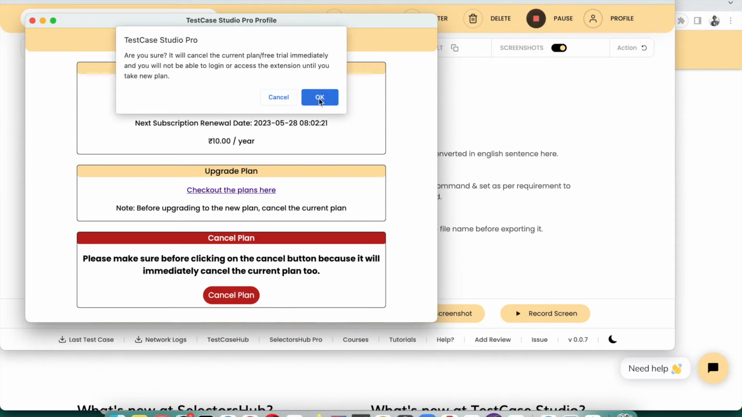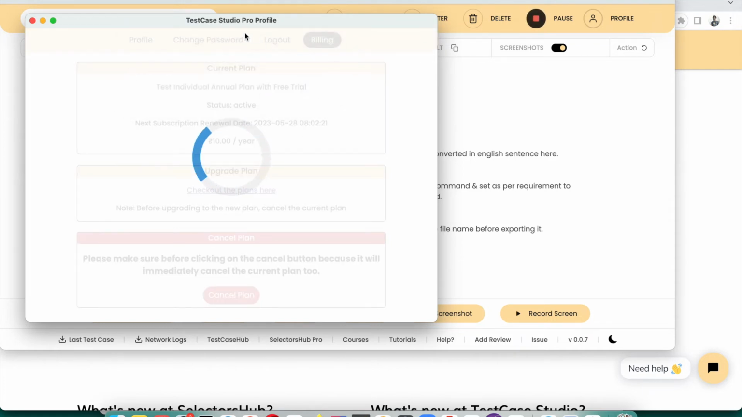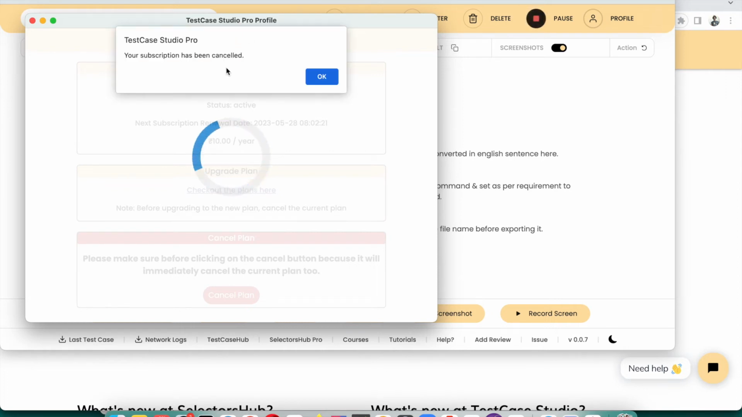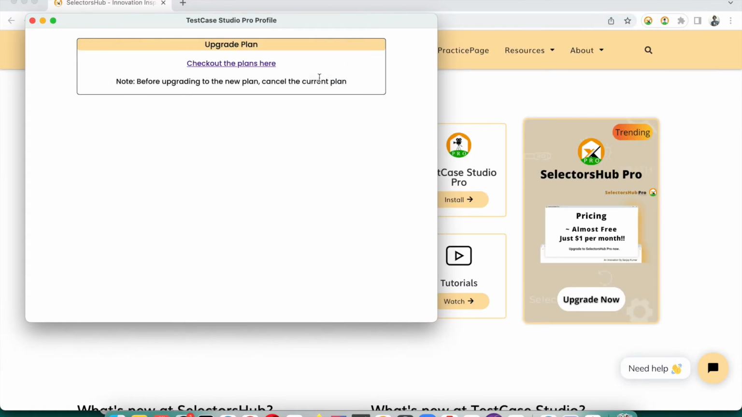As soon as you press OK, it will cancel your plan immediately, and you will receive a mail as well that your subscription plan has been cancelled successfully, and you will not be charged in the next billing cycle. So there will not be any further charges. Your subscription plan has been cancelled successfully. Also, immediately it will log you out from the TestCase Studio Pro window, and then you will see this window.